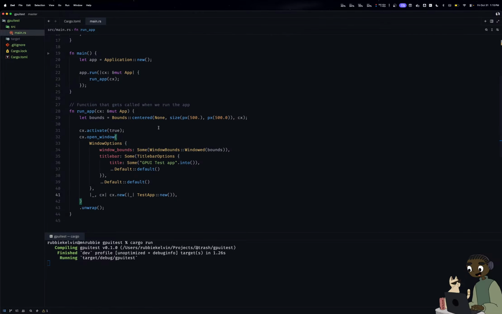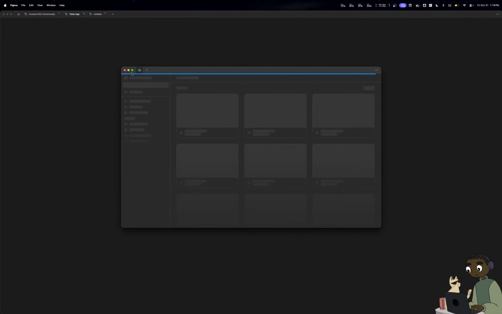So let's try to represent it in UI. I don't know if I should open Figma to design something. Figma. No, not this. Create a new tab.